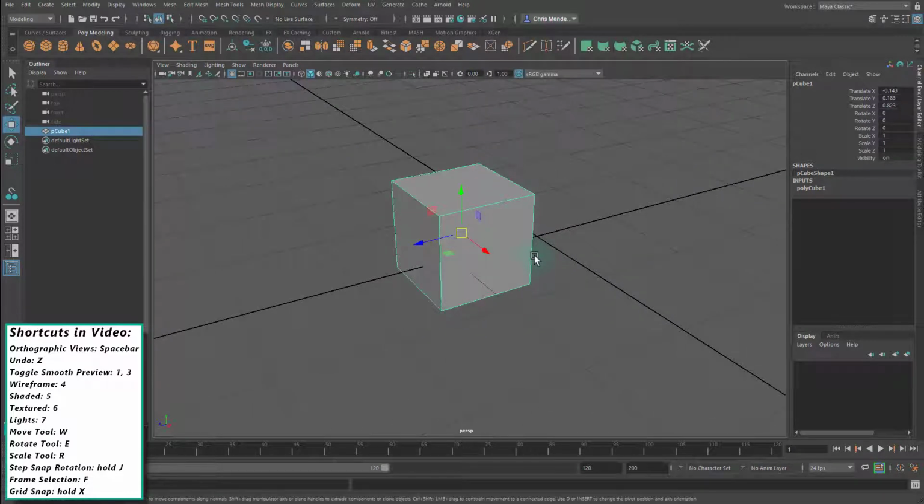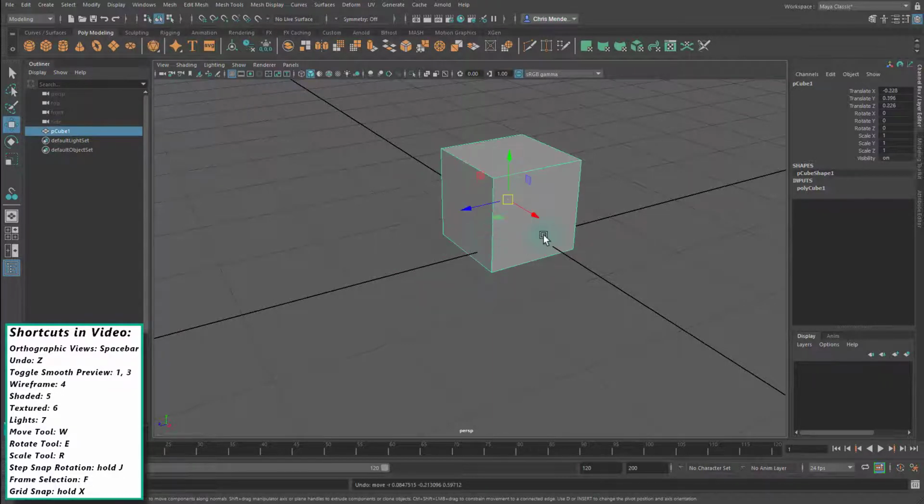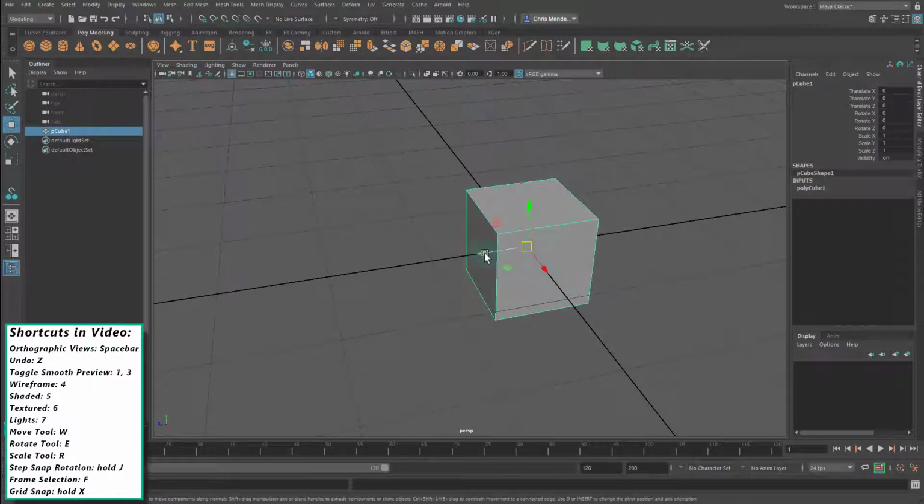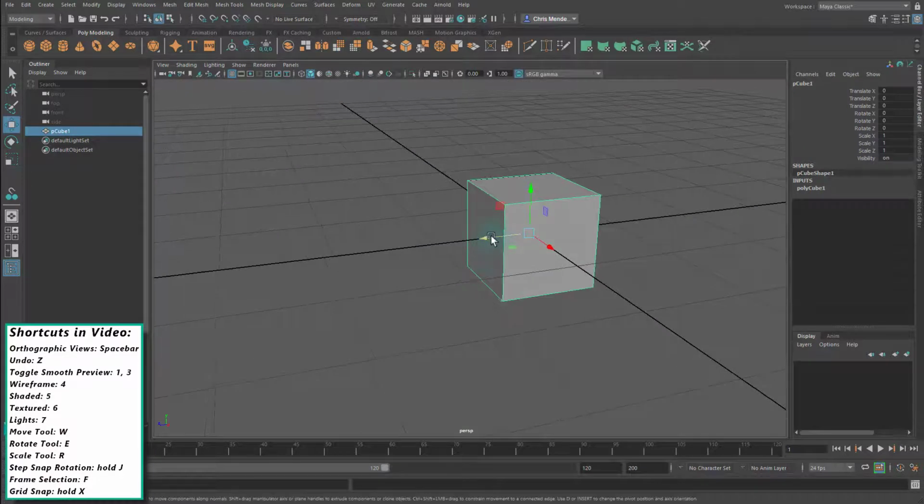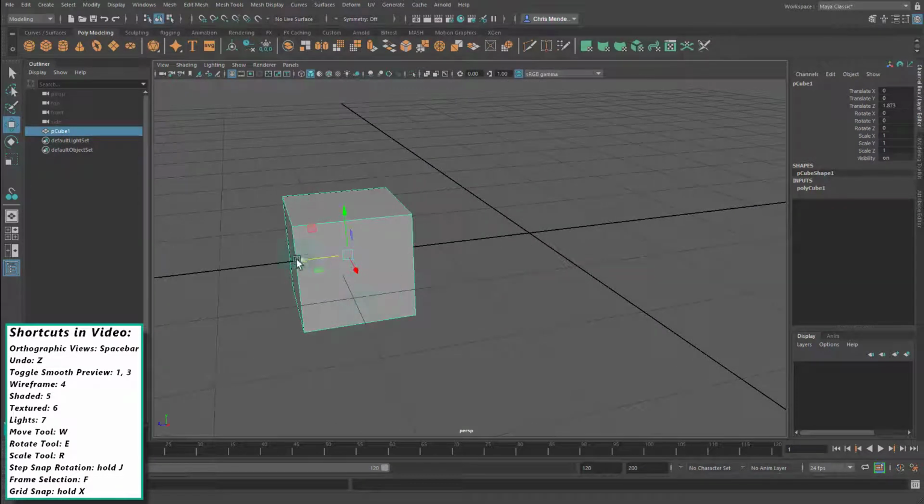This is an inefficient way to work, and it can create problems down the road. So I recommend almost never using this to move anything. Okay, so it's going to be better if you click on a direction that you want to move the object in and then drag it, right?